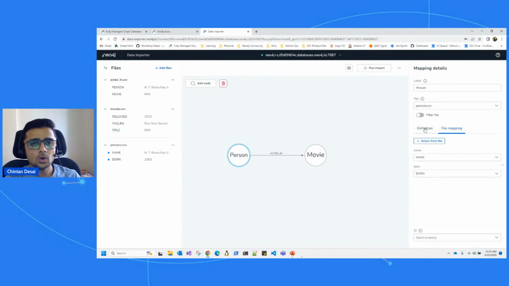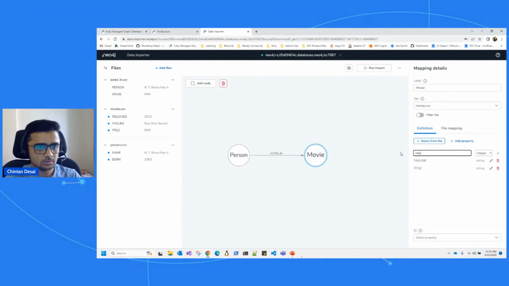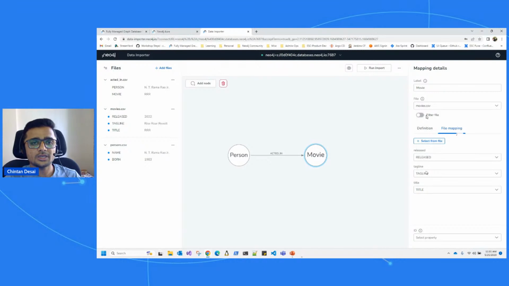Now if you go over here, you see the file mapping. So name property is mapped with the name column in the file, and born property is mapped with the born column in the file. Similarly, I'll select the movies file. I'll go to select from file. I'll say released, tagline, title and confirm, and I'll just change it to released, tagline and title. They are mapped with the column names, which are in caps. The property names are in small.